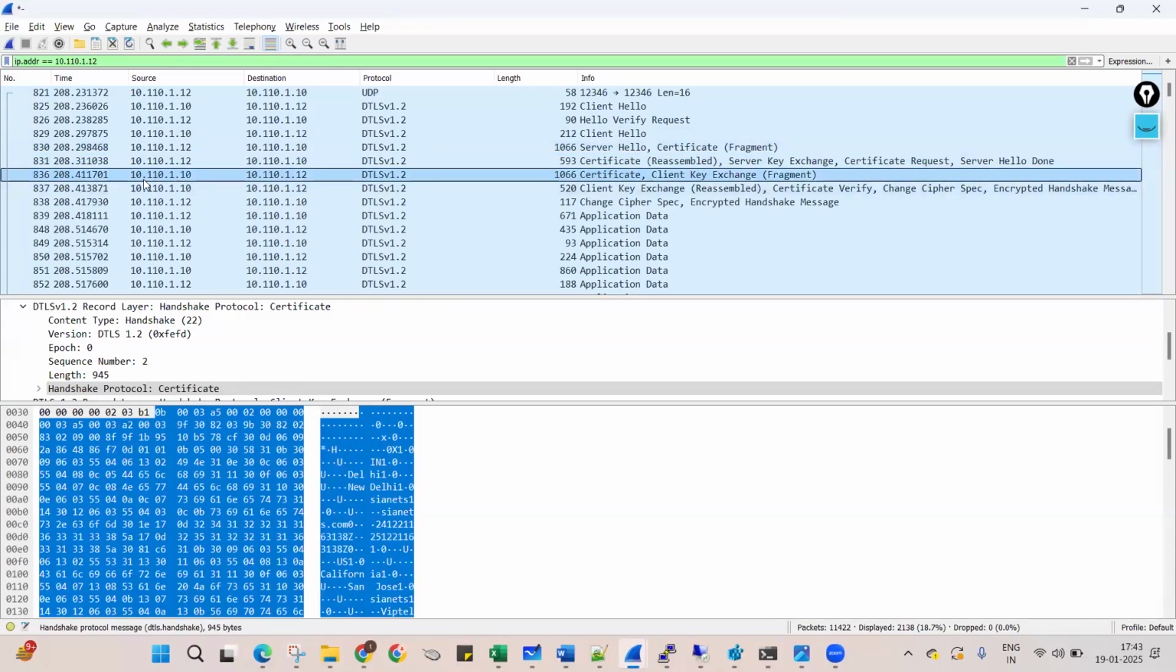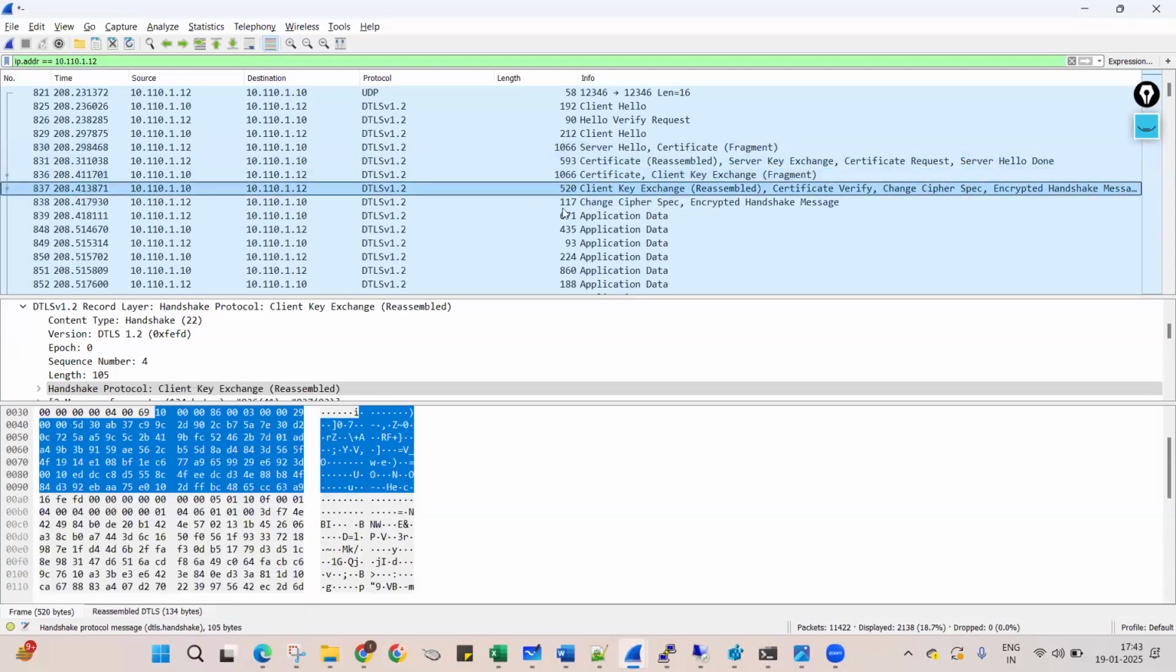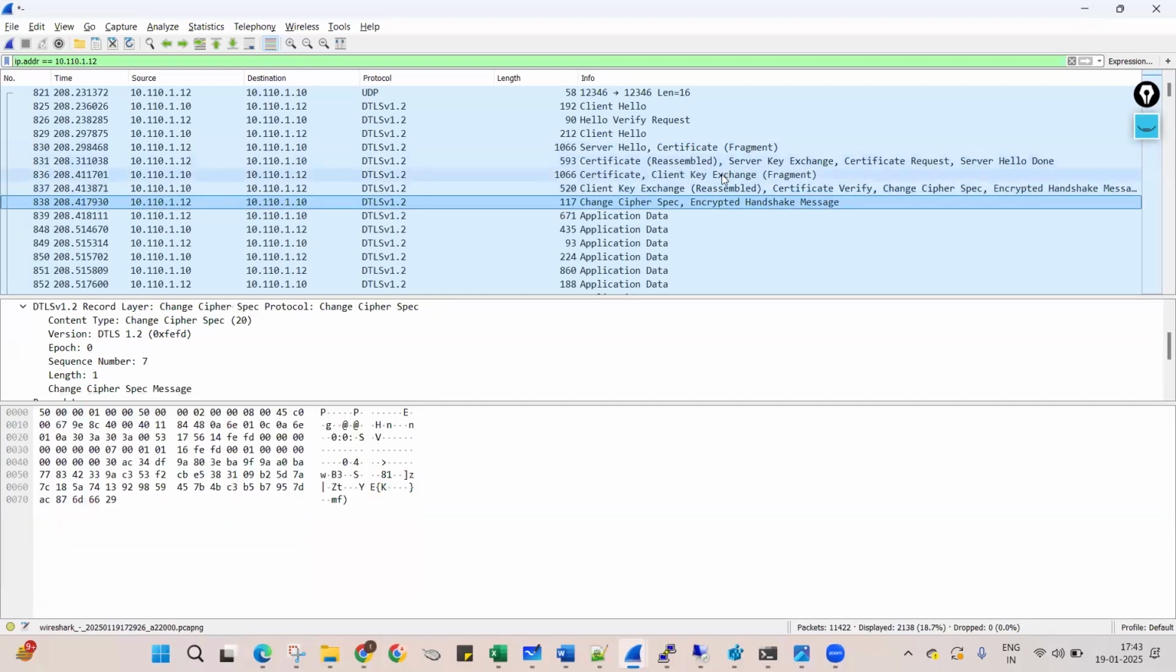Moving ahead, vManage sends its certificate to vSmart, then vSmart does the checks on those certificates, and once it is done, the vSmart and the vManage are added to the SD-WAN fabric.